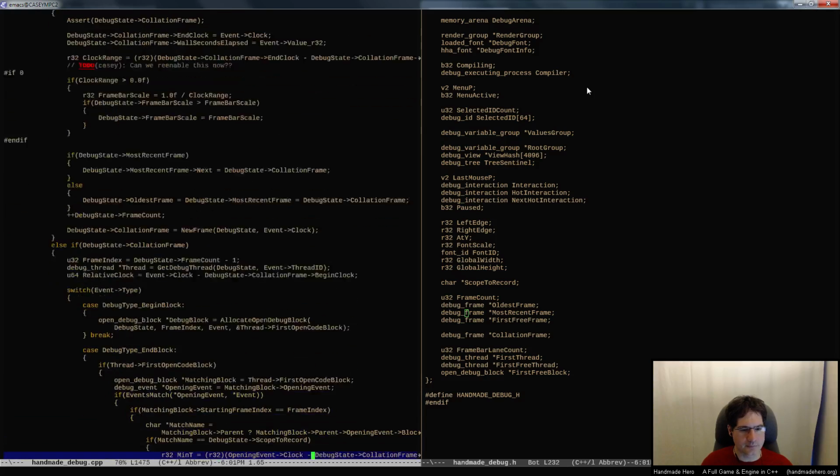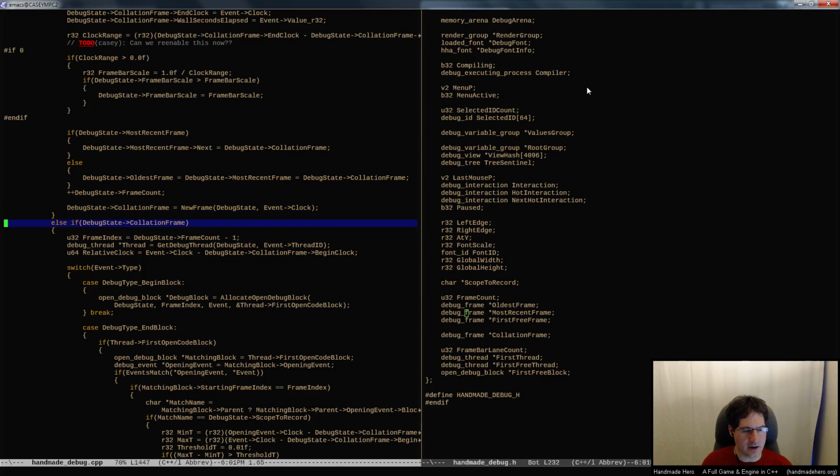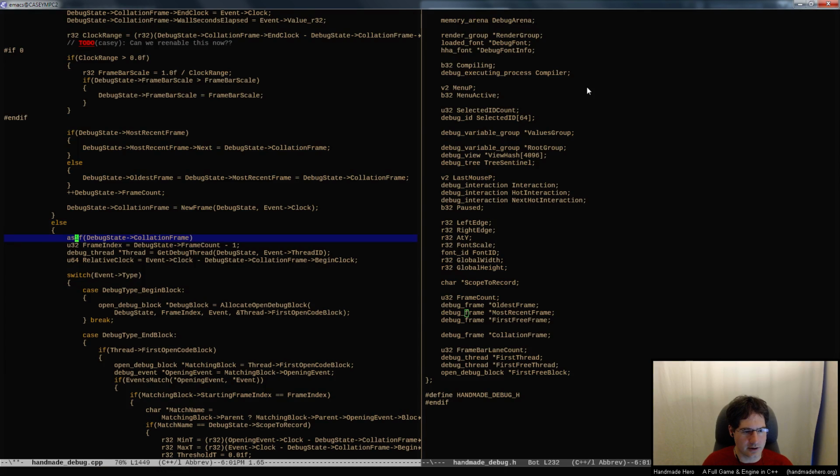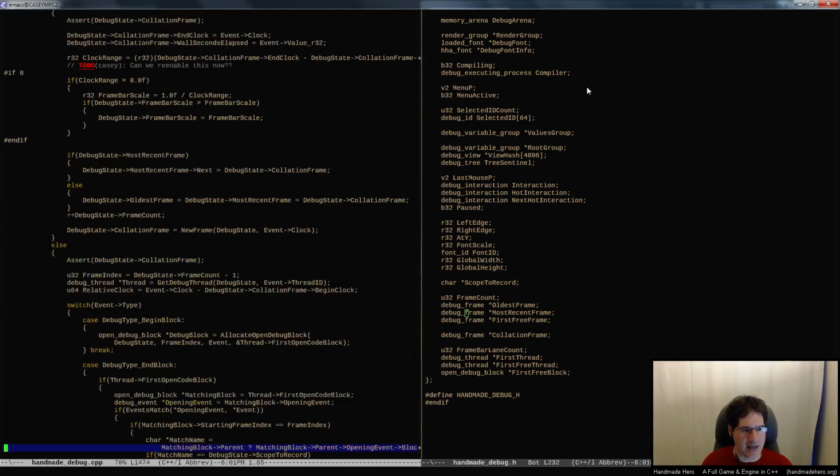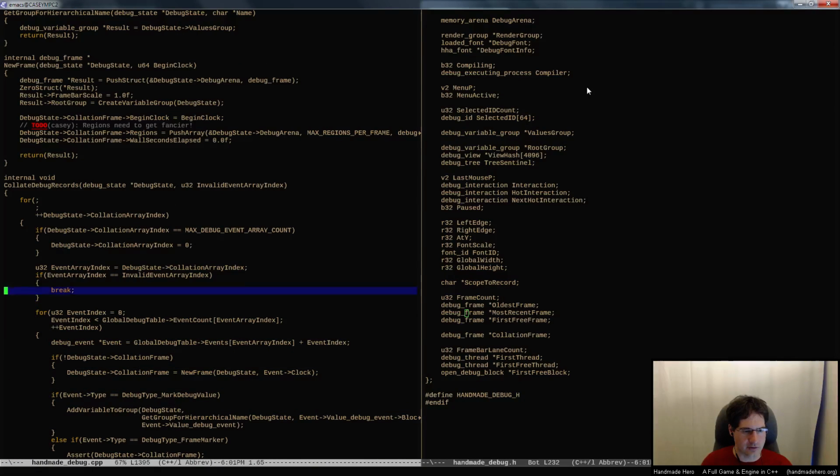So that's all good. And from then on, I don't really need to do an else if collation frame here. I can just assert that we have one, because now it's a requirement that there's always a frame being collated. You can never have anything other than that state. So we'll just assert that that's fine.